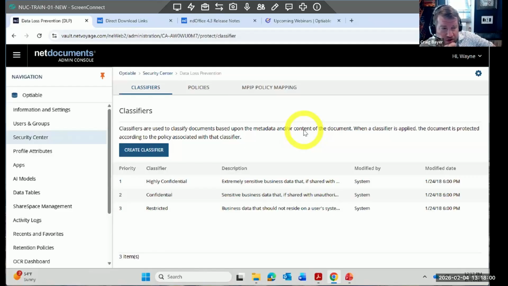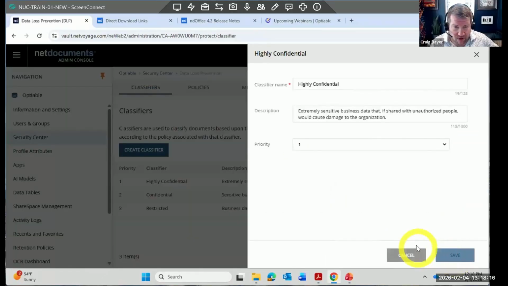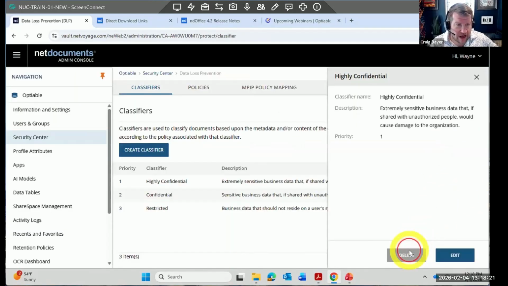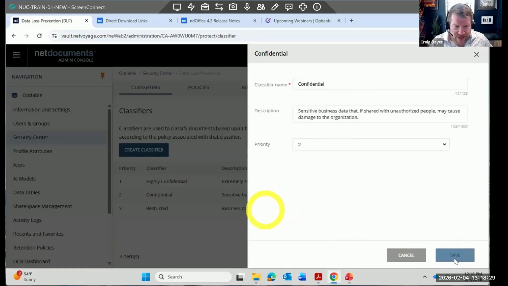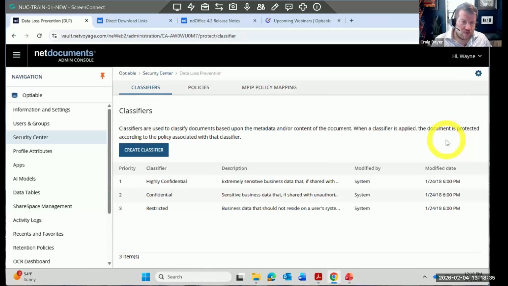classifiers are used on a per document basis, okay? So once you've enabled DLP, there is a way to just assign, hey, this document's highly confidential. And if that's the case, we can come over here that we're going to do priority 1. And I'll show you what policies get applied there. If it's confidential, priority 2, and restricted is going to be priority 3. These were built to be assigned on a per document basis.